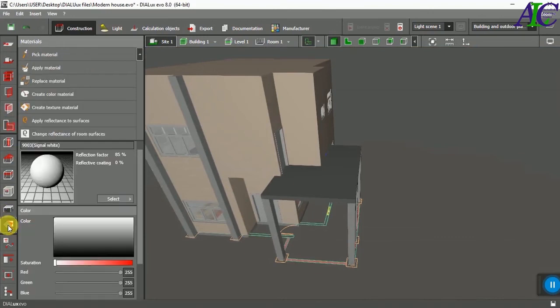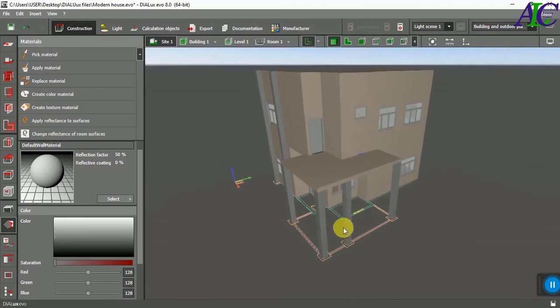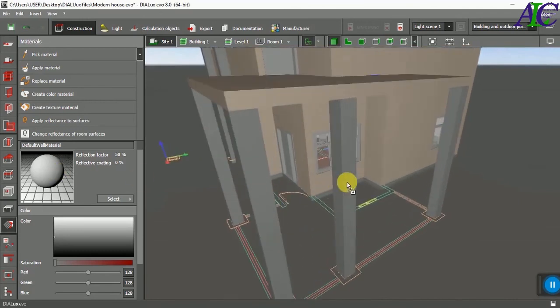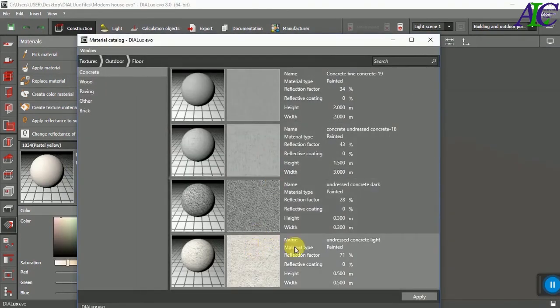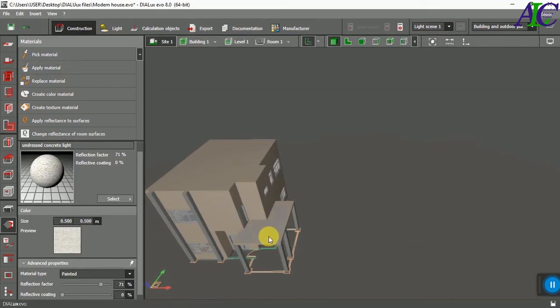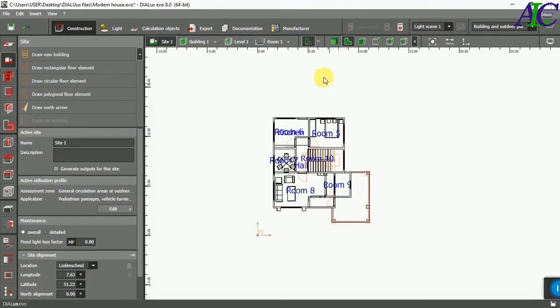So from here again let's change the material, and let's pick the material like this, the same color as the building. And for the column as well the same, pick the material and then change the material for the column as well. Or maybe you can choose a different one, it's up to you.